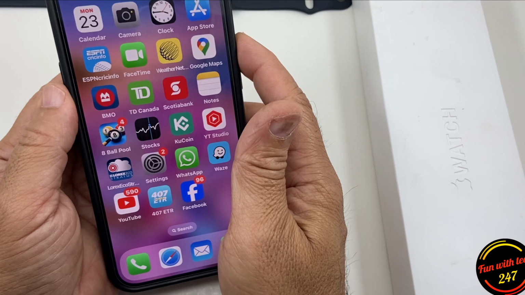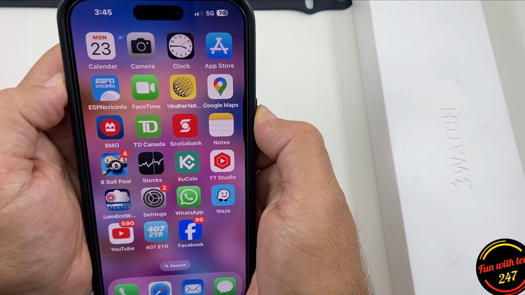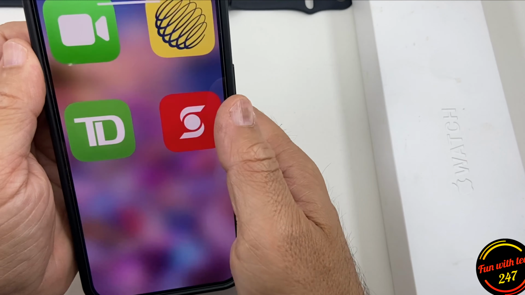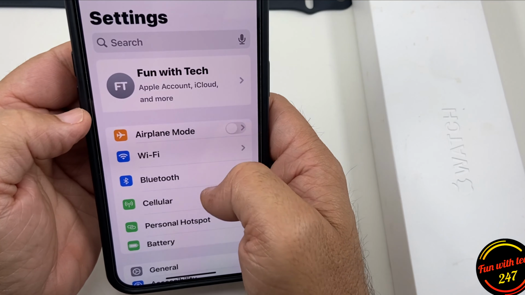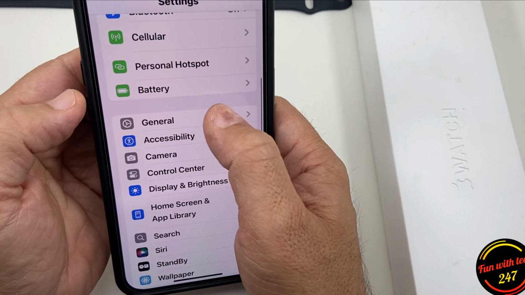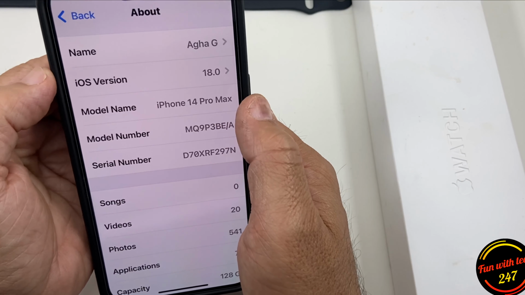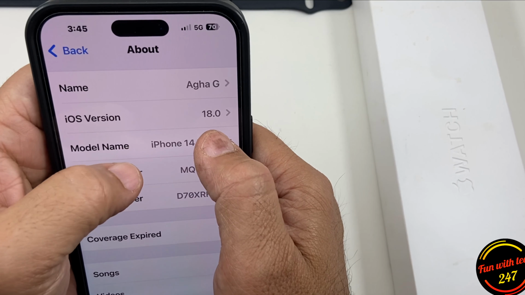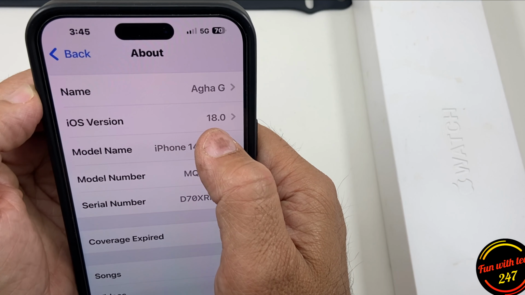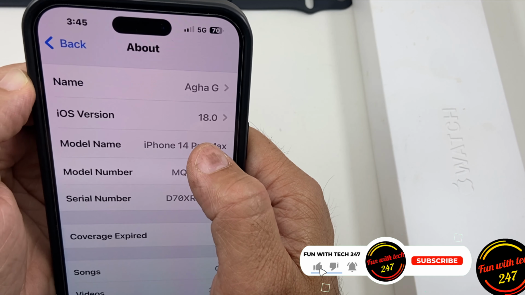Hello guys, today I'm making a video on iOS 18, and the only feature I'll be discussing is you can lock any app with your Face ID or passcode or Touch ID, whatever you're using.